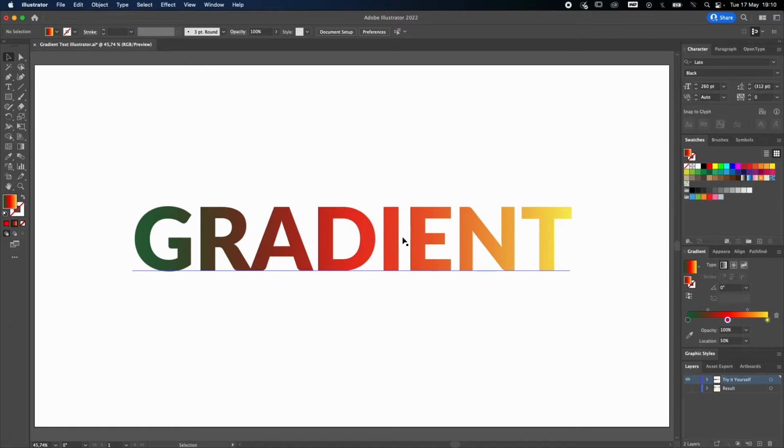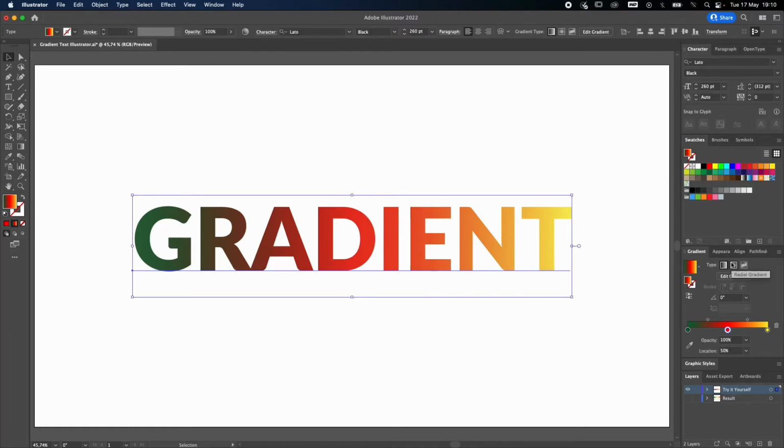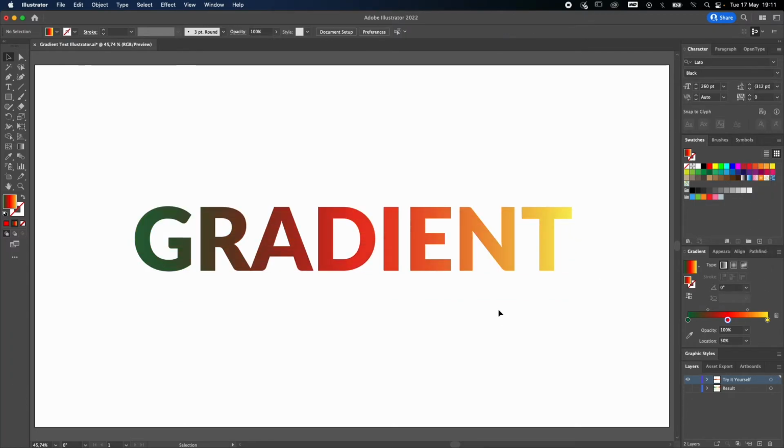You could also change it from linear to radial. Linear means from left to right, and radial means from the inside out. So the green is in the middle, as you can see, then the red, then the yellow. You could also just change the angle. Let's say to a 90 degrees angle, so it goes from top to bottom instead of left to right. And yeah, that's pretty much all you need to know. So that's the first one.